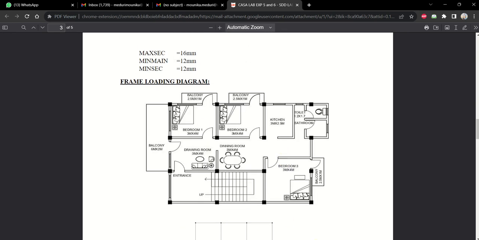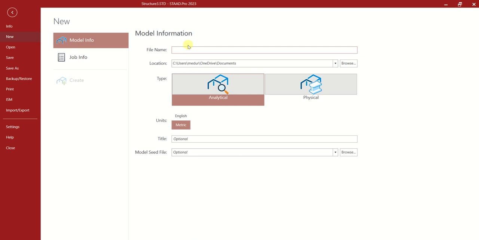So let us go to our STAAD Pro window. Let us create the file name as STD lab number 5. So it is being saved in documents and is fine. Choose the metric units as metric. Let us create the one.